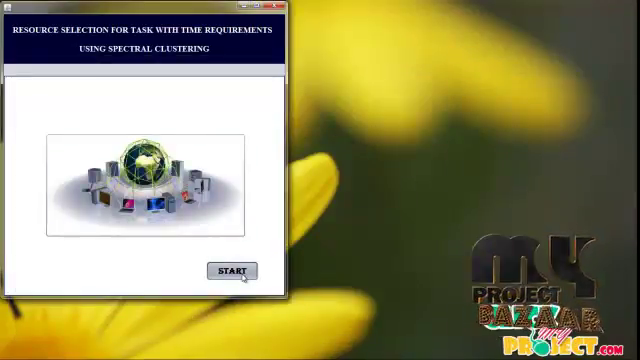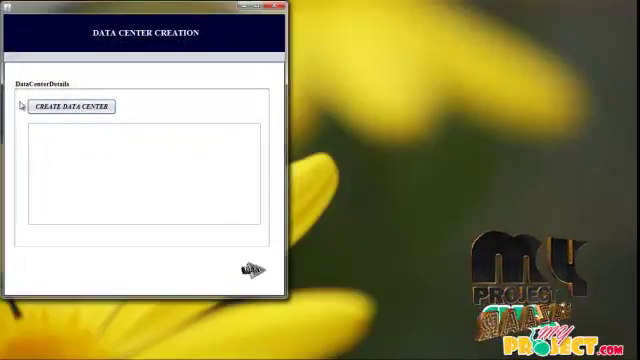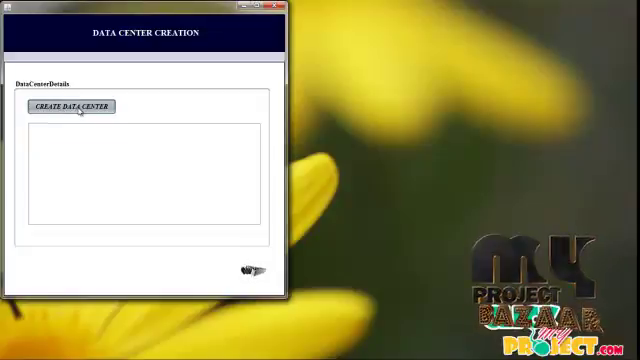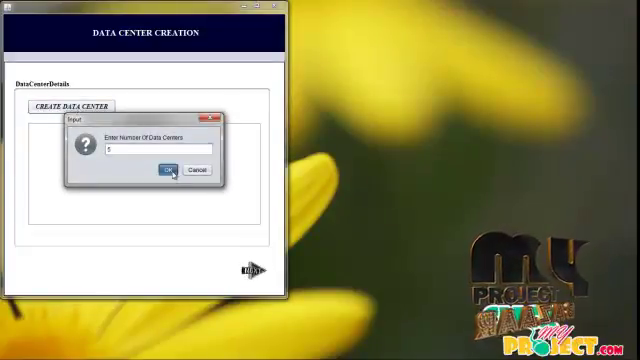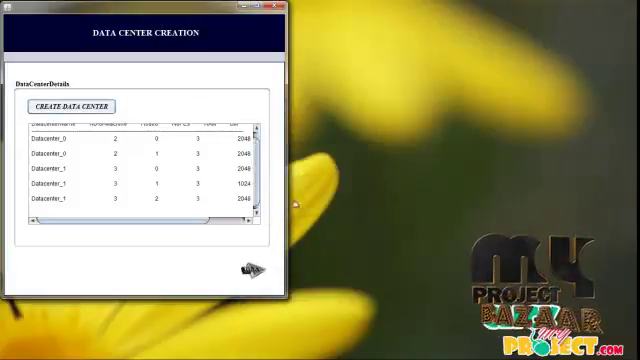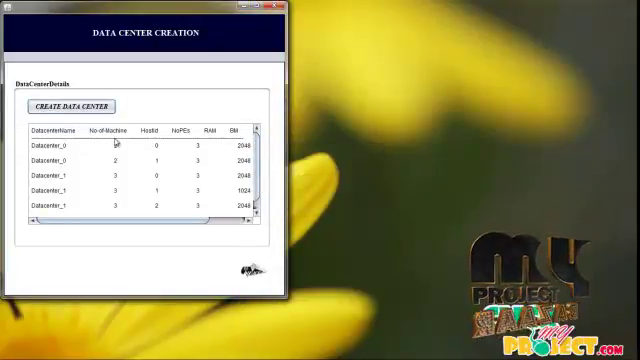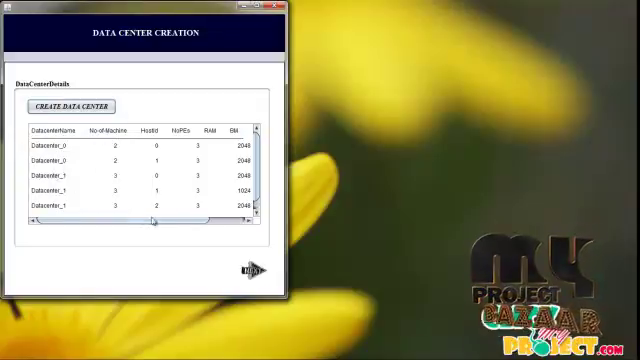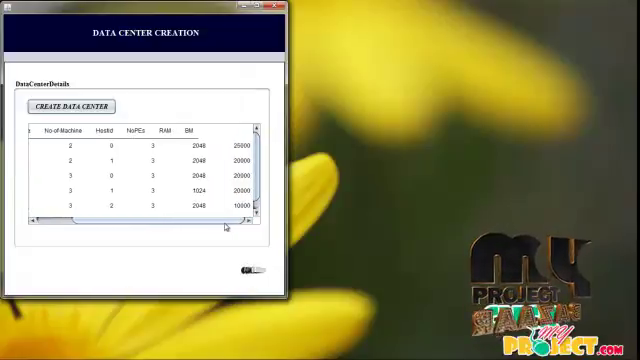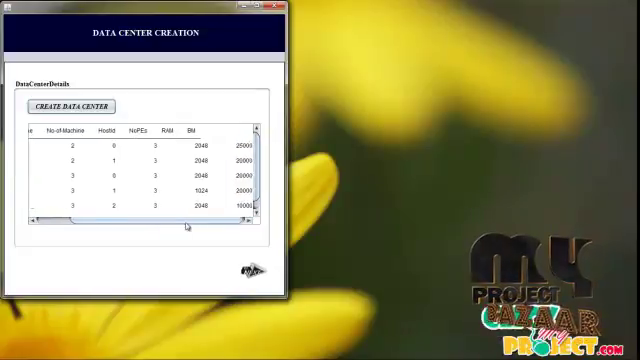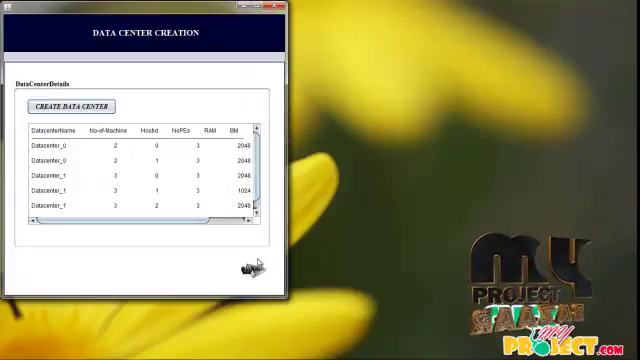Click the start button. Our process is start to next frame, and first we have to create the data center, and click data center. So the data center should be successfully created. The data center name and number of machines are included in data center, and the host ID, the number of processing times, and RAM memory, and the bandwidth time, and it can also be calculated using the cloud sync environment.